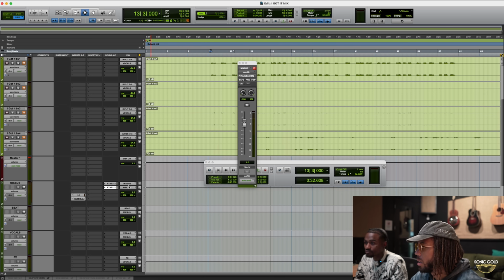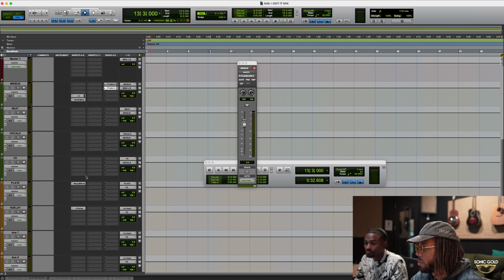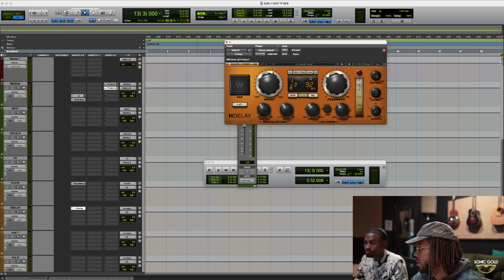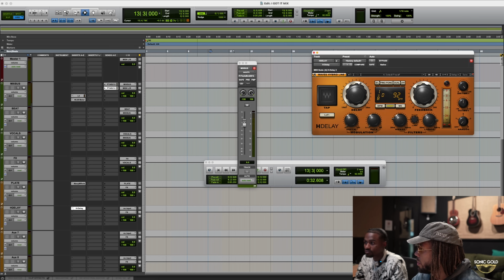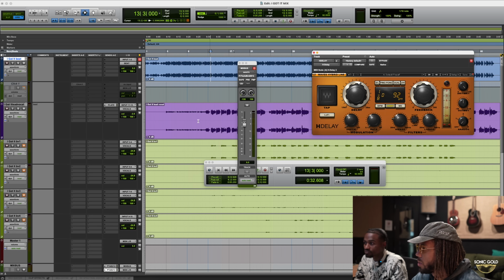So the reason why we needed to find the tempo of the beat is so that we can lock in the right delay. So notice how our delay now is set to 92. Before it was set to like 120 BPM. Now it's set to the right tempo. So now we can go here and send a little bit of our lead vocal to the delay.